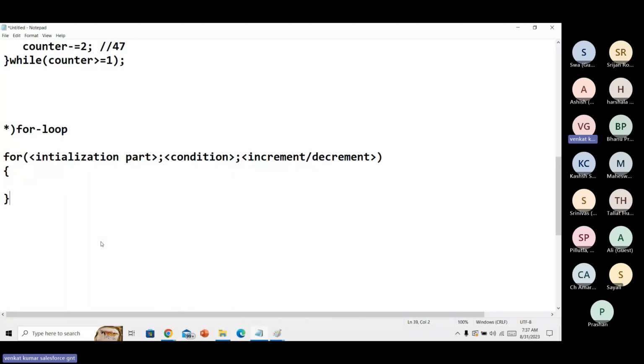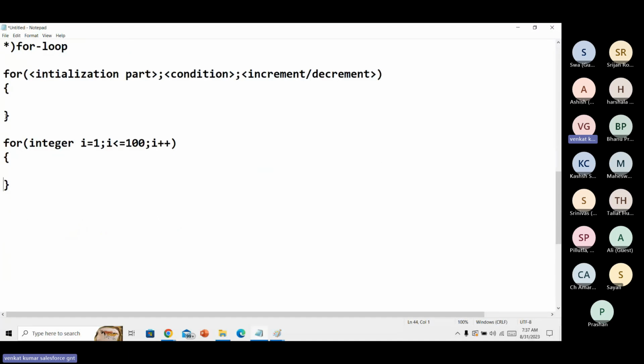So initialization, for example, integer I is equal to 1. I'm initializing this part. I'm verifying the condition up to 100, I less than or equal to 100. Then I'm incrementing 1 by 1. Like this, this is somewhat a for loop, whatever it may be.